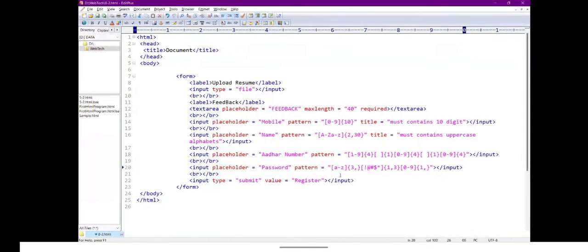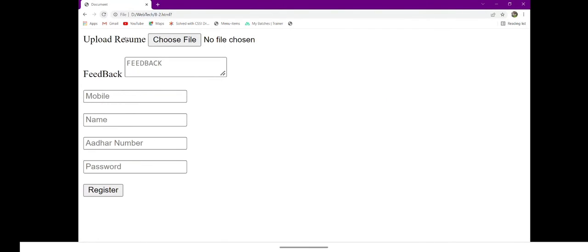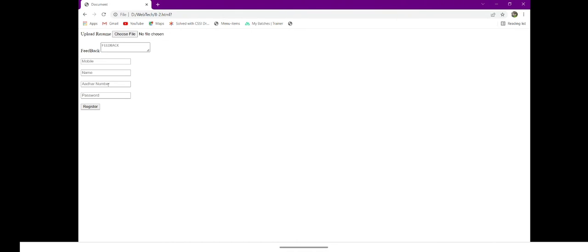Just save it. Now, whenever the user wants to enter the password, the user has to enter in the same order. Firstly, at least 3 lowercase alphabets followed by at least 1 special character followed by 1 digit. So observe whether we are able to submit the form or not. Here, firstly, I am going to enter at least 3 lowercase alphabets, then 1 special character and 1 digit. Click on register, you can submit the form.